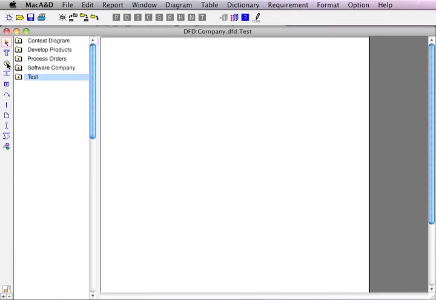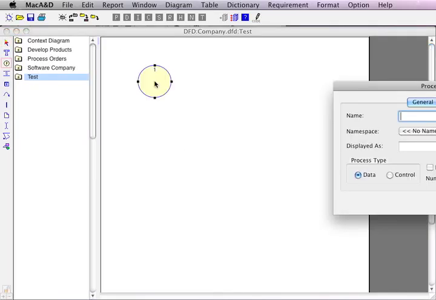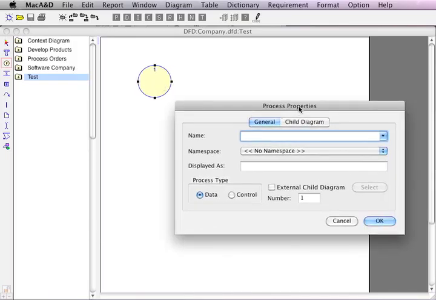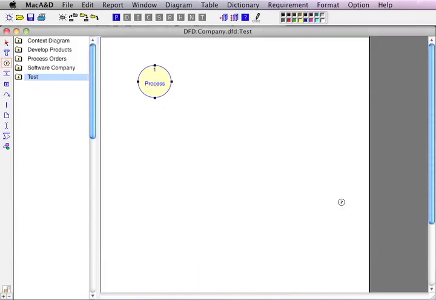To draw a process on the diagram, select the process tool, click on the diagram, and the process properties dialog is presented. Type the name of the process. You'll see there's actually 2 names. There's a dictionary entry name that defines the name of the object in a data dictionary associated with the diagram. And there is a displayed name which actually appears on the diagram and by default will be the same. So we're going to click OK, and now we have a named process.